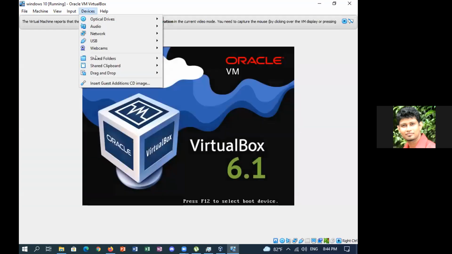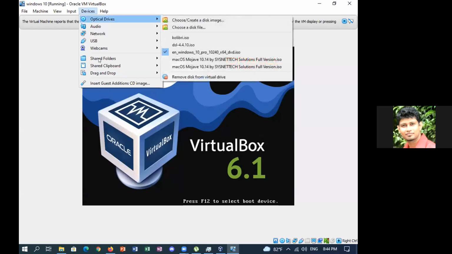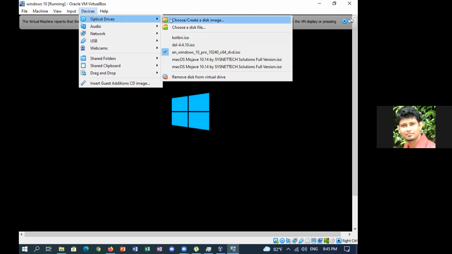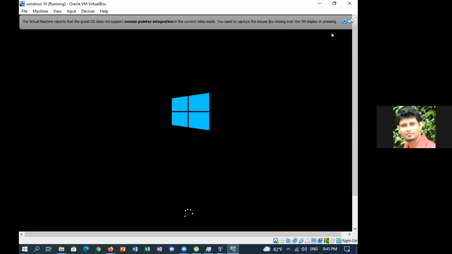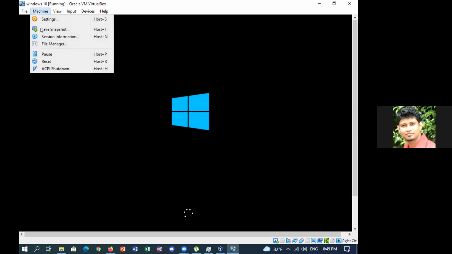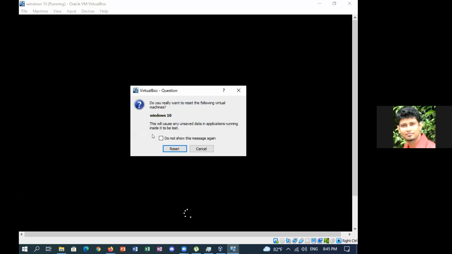Optical devices. Go to the optical devices and untick this CD. Untick CD, done. Okay, then restart the computer. Just restart. Machine restart. Api aluthen hadamu kage hari strain ekata.